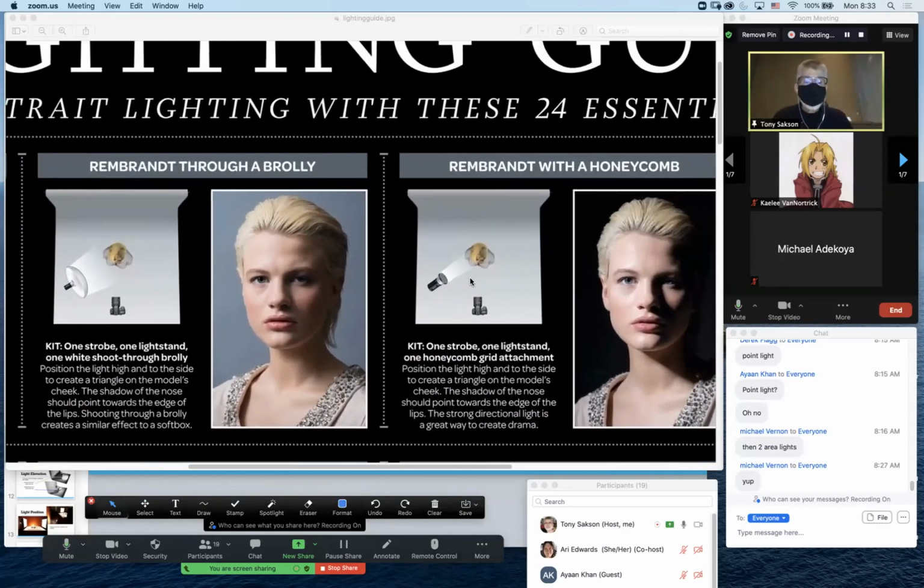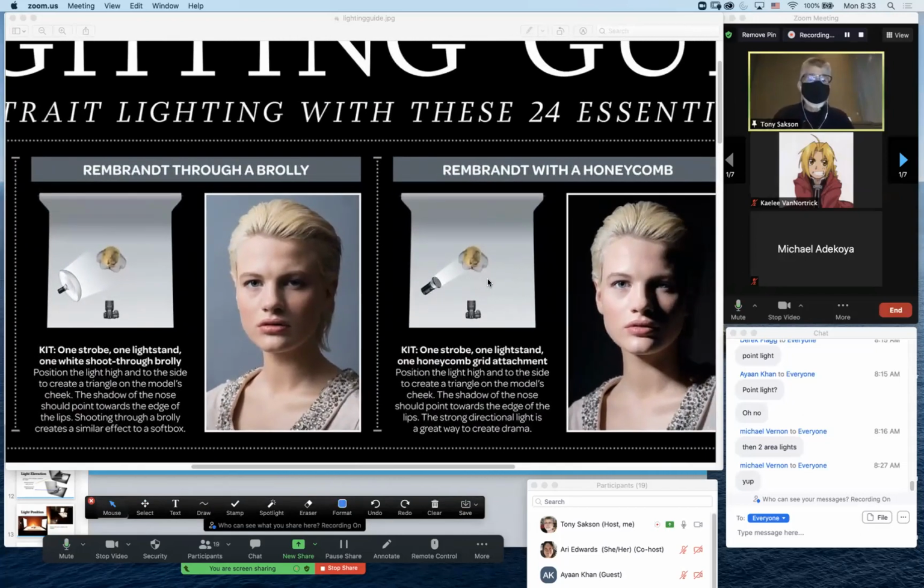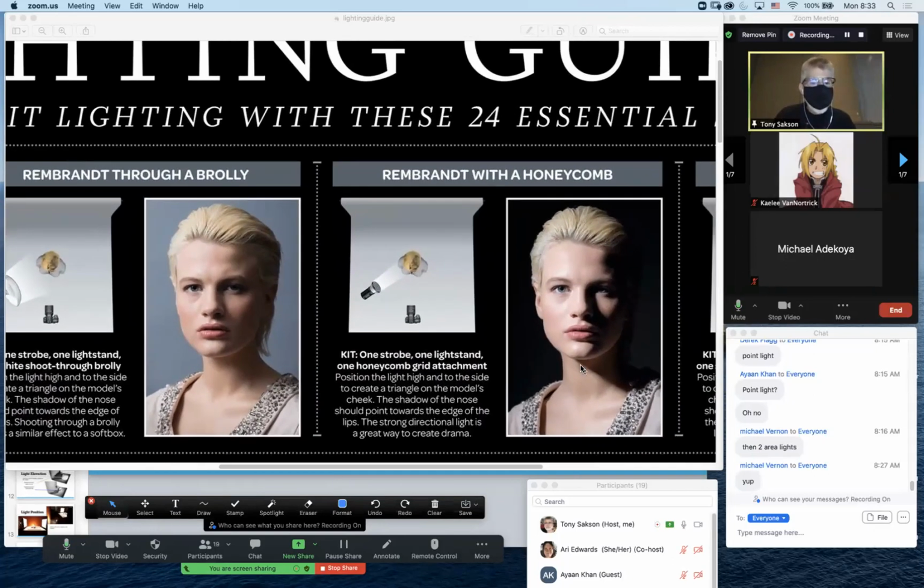So here, light is in exactly the same position. Take off the shoot-through brolly. All they did was clip on a honeycomb, and that honeycomb gave us those slightly softened shadows. It's much harder light. This would be equivalent to like film noir. Notice that the light is a lot more focused. It hits the subject's head, doesn't bleed around to the backdrop very much at all.